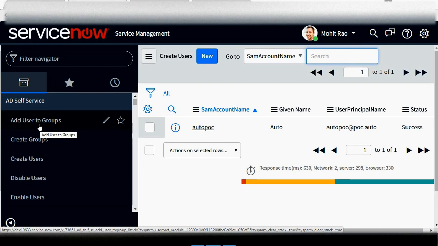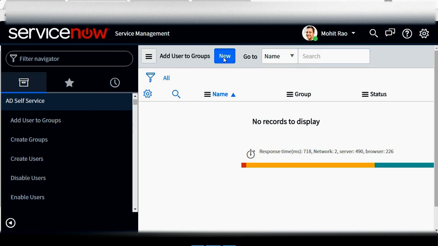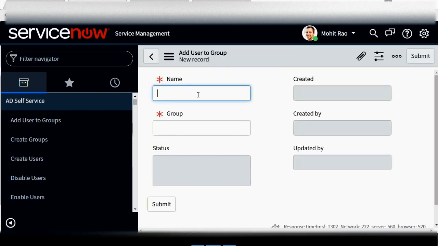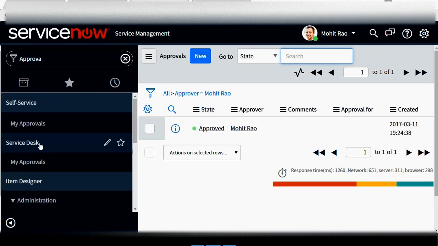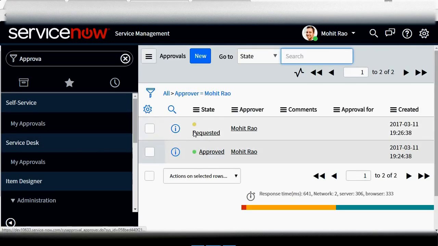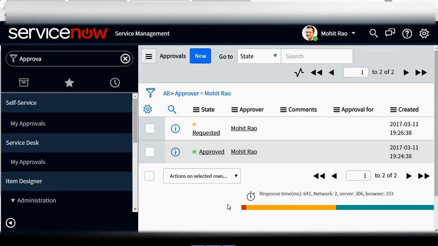Now let's try to add the same into a group. I'll go to add users to group. I'll click on new. So what was the name of that? It was autopoc. And let's add the same to guest group. On the click of submit, again it will go to the group manager. So in this case, again, I am the group manager. I'll right click on this. I'll approve the same.